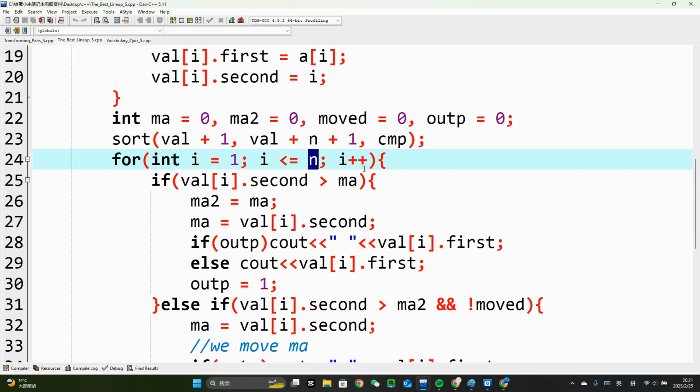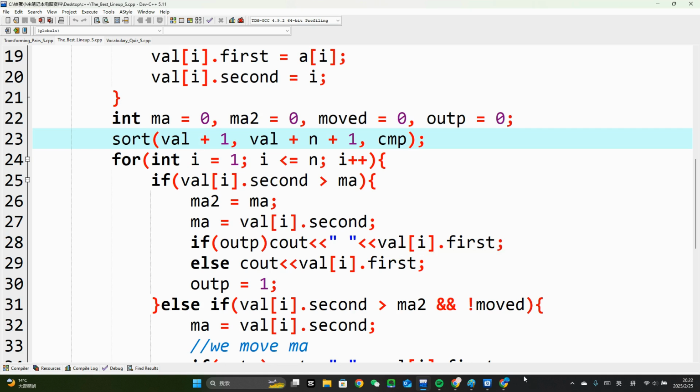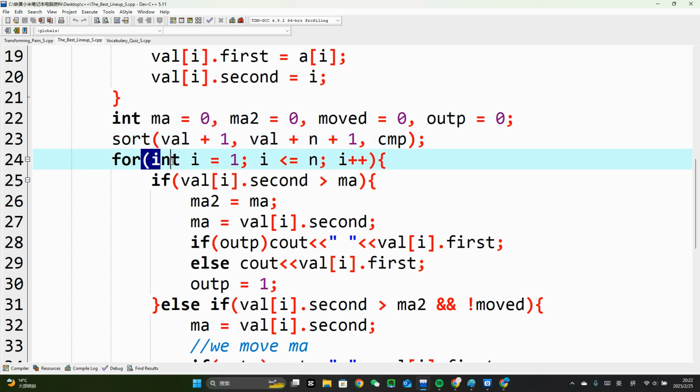And how do we know if we can have this i? How do we know if we can actually add it to the end of B? Well, I kept track of an MA and an MA2, where MA is the maximum cow that you already chose, and MA2 is the second maximum cow you already chose, and that maximum is not the maximum value, but the maximum position. So MA is basically the latest position of any cow that's already been chosen from 1 to i minus 1. So what does that mean?